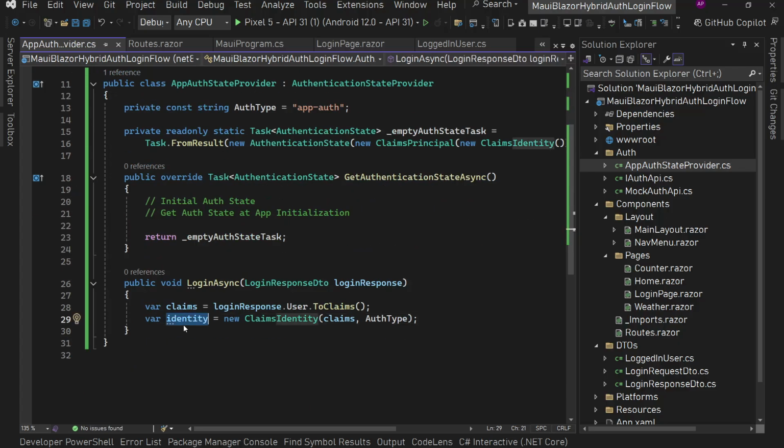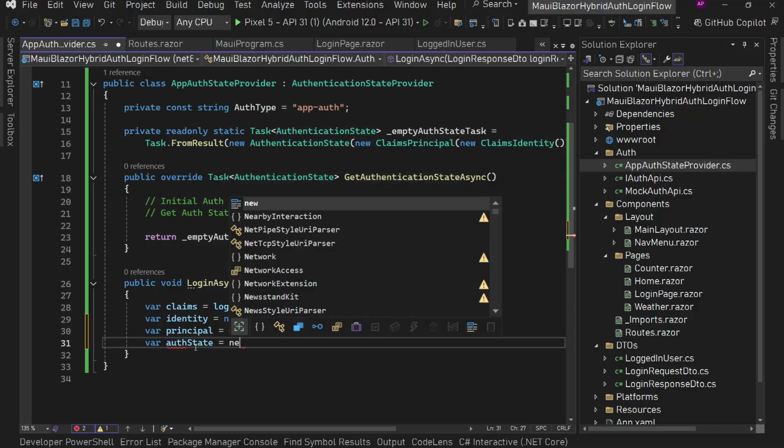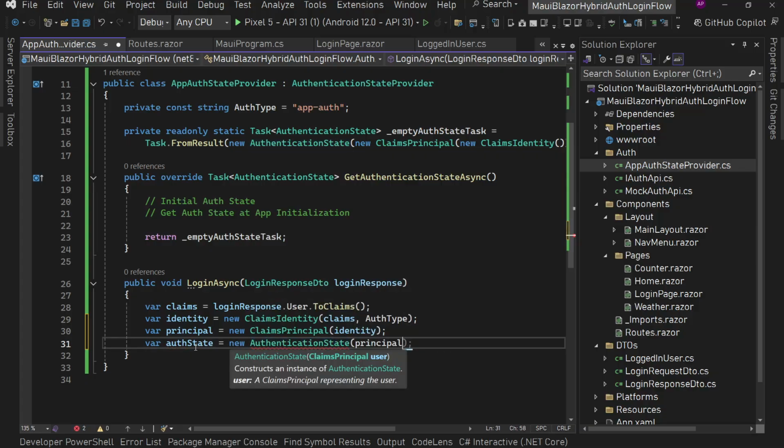Now we have our claims identity. After this, we need to create a claims principal. Let's create it. Principal equals new ClaimsPrincipal. Here we need to provide this identity. After this, we need our authentication state, this auth state. We'll say authState equals new AuthenticationState. Here we need to provide our principal. We have our principal.